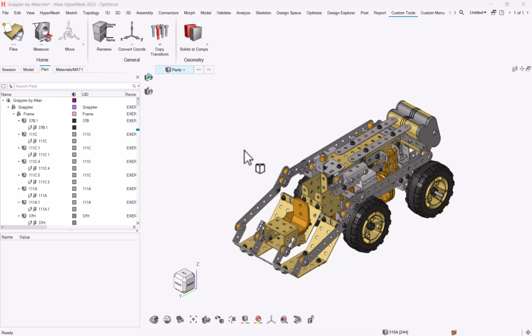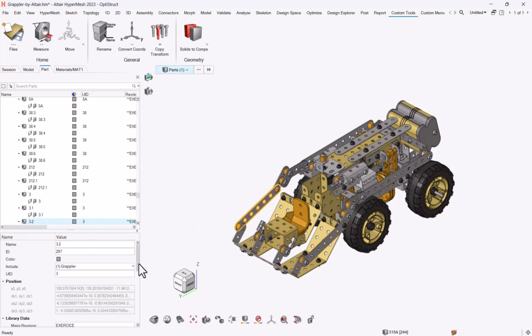Hello everyone, in this video I want to show you some capabilities of the material library, especially because this can really help you save time with your workflow around parts. So to start with, let's start with parts. Let me take one part as an example.